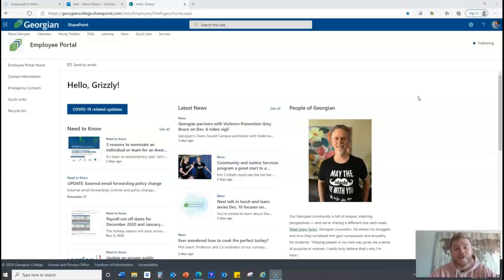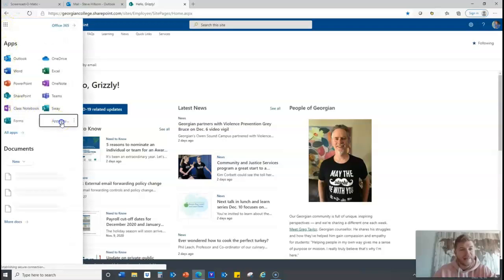So first way, the way I hope it works for everyone, is that you will be going through your Georgian student portal. I'm going to go through my employee portal. I'm using my personal computer, so that way, it's the same kind of process. So what I'm going to do is go through my Hello Grizzly student portal, click on the app launcher, and go to Apps Anywhere.